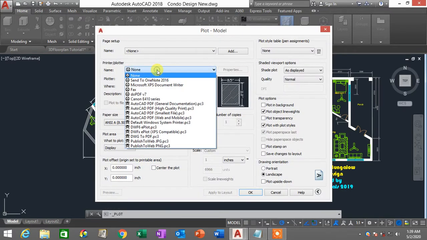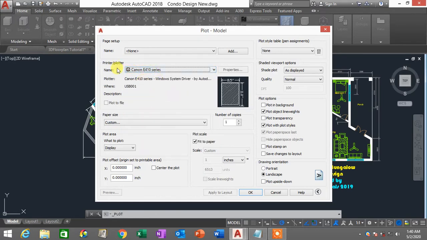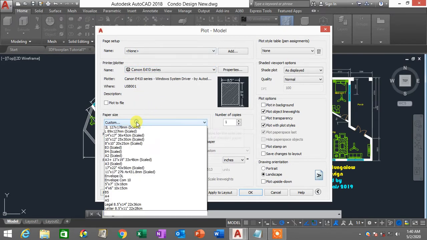So this particular part here lets us choose what kind of printer we want to select. I can select any printer that I want. Let's say my laptop is connected to a Canon printer, so I can choose Canon here if I want to print this into a Canon printer, and I can also set my paper size here.